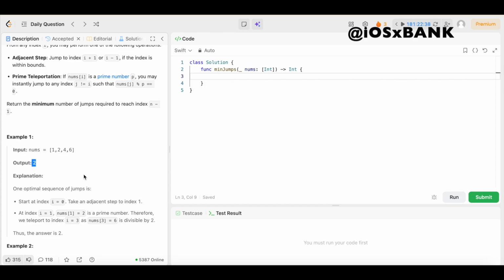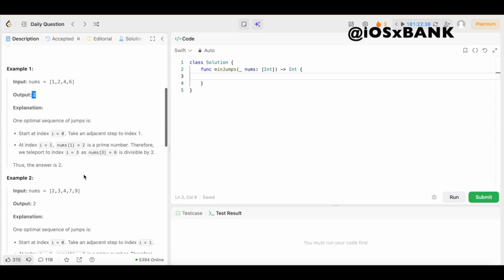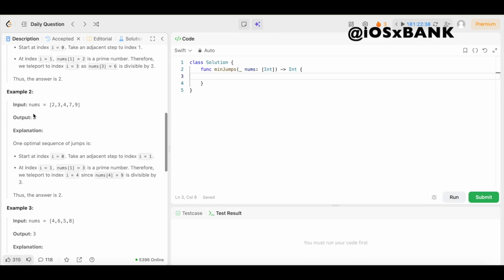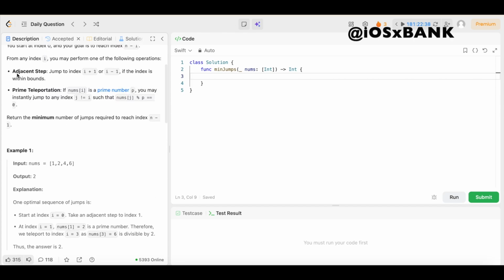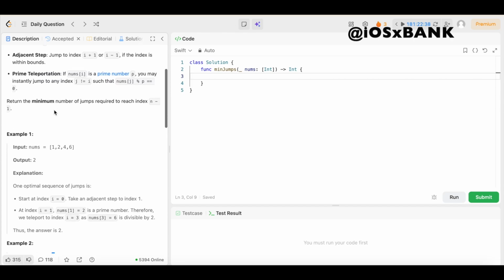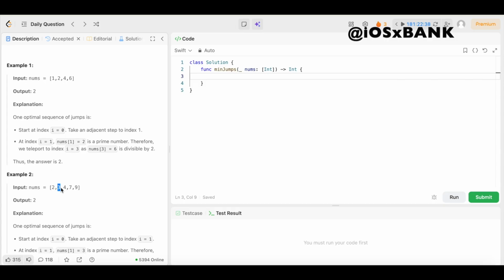Now, just in case that didn't make sense, let's take a look at example 2. In example 2, we have our input nums equals an array of integers 2, 3, 4, 7, 9. The output is 2 again. So let's look at the explanation to see how we got this output from this input. It says one optimal sequence of jumps is, first, we start at index 0 and take an adjacent step to index 1. So once again, we start here, perform this adjacent step operation, i plus 1, and we move here. Now we're right here.